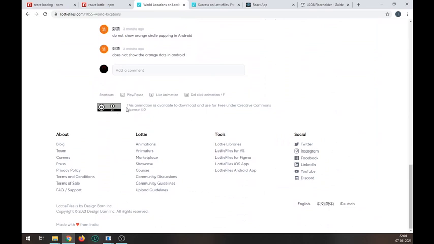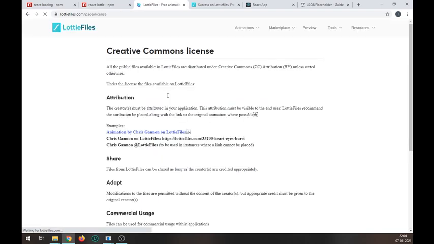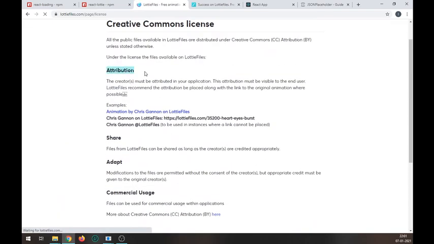Now main thing, if we are using these animations, we have to see its Creative Commons license. It shows that in order to use this, we have to give appropriate credit to the creator of this file. So let's do that.